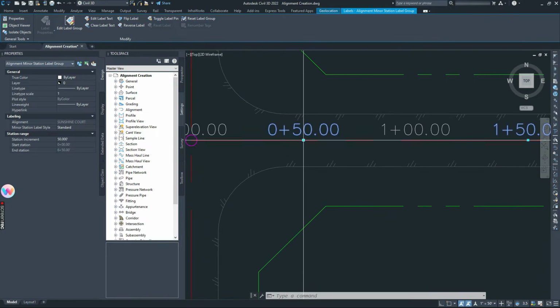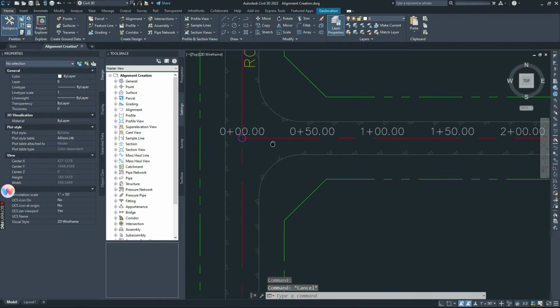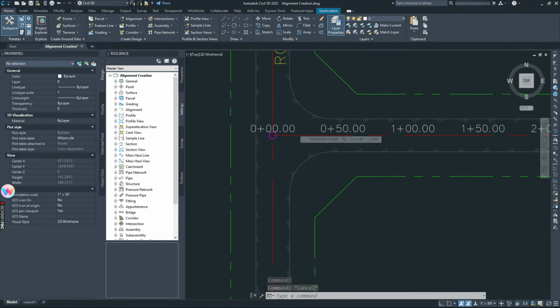Also, it would be nice to have tick marks under these. That's something that you'll typically see. So let's go ahead and take a look at that.